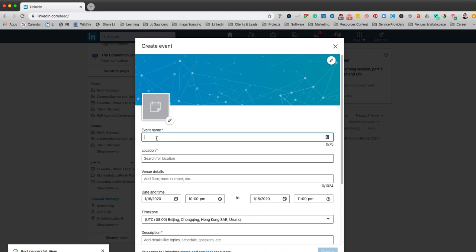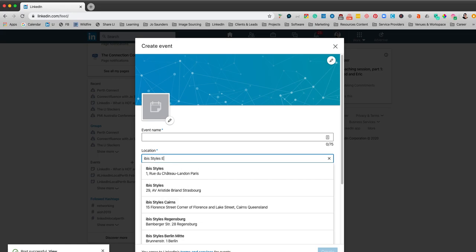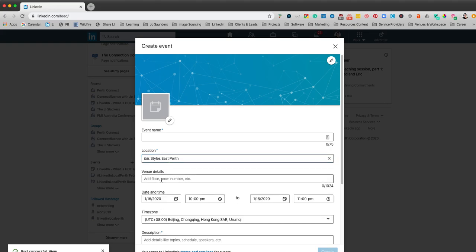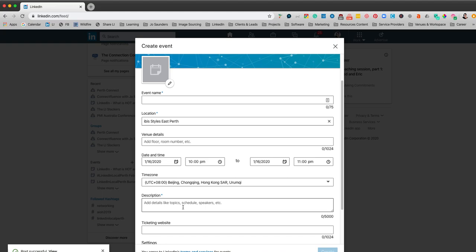So we give the event a name, we give it a location. So if we start typing a venue name, if it's there, it will find it. So there we go, Ivor Styles East Perth, it's found it. You can add in floor, room number, that sort of thing. Start date and time, end date and time, time zone, make sure it's your own.